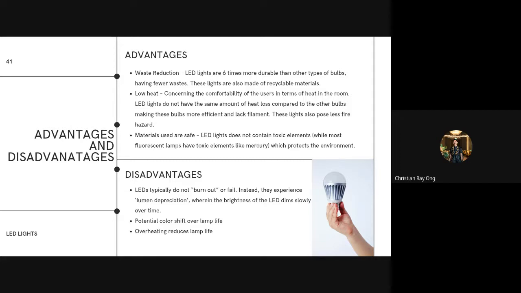Its disadvantages are concerned with quality aspects such as lumen depreciation, wherein the brightness dims slowly over time. It has potential color shifts and overheating, which both affect lamp life. Next slide, please.